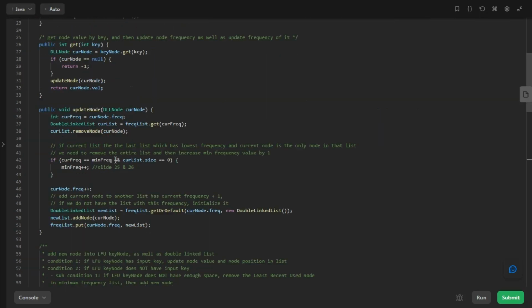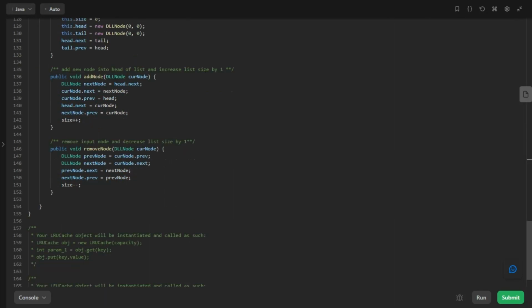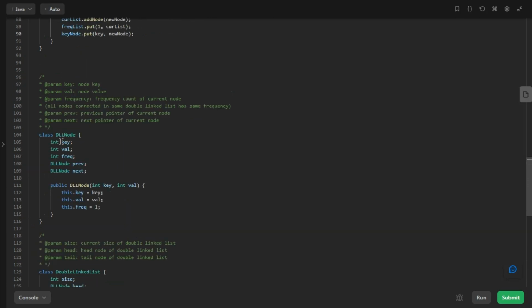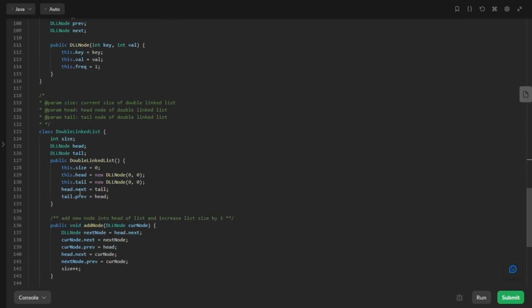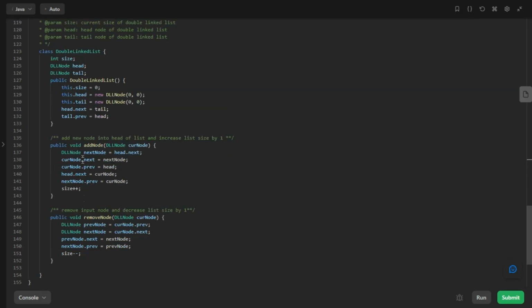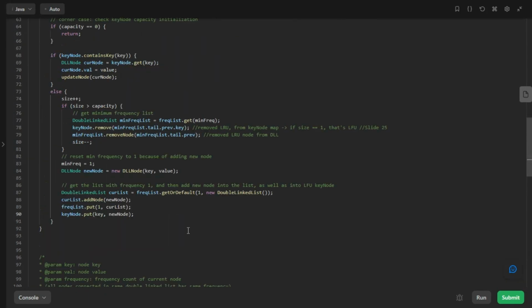So here let's look into the node and doubly linked list structure which I have used. In the node I will have key, value and frequency, and the doubly linked list node previous and next are also used there. And this doubly linked list node will have a constructor with key comma value. So it will be storing those values, and frequency will be initialized to 1, right? In the doubly linked list I have add node and remove node. So add node will be done from the front and remove node will be done from the last, right?